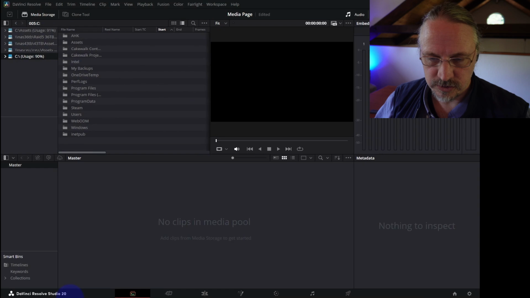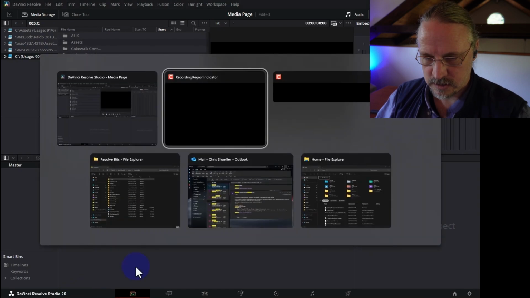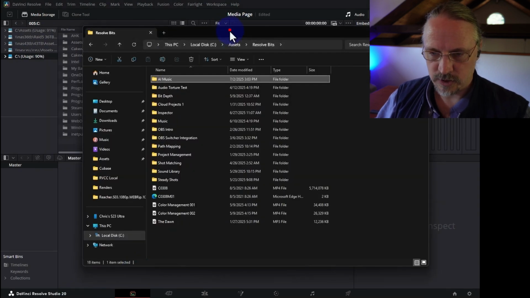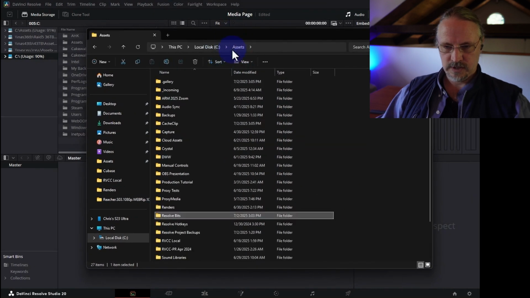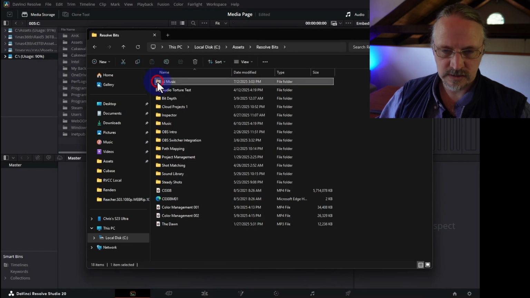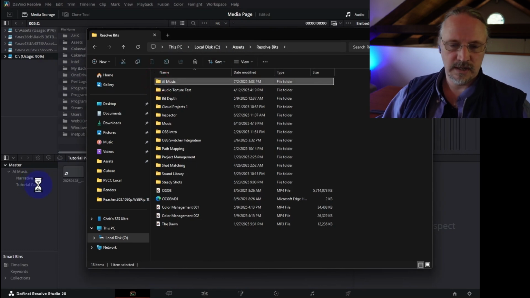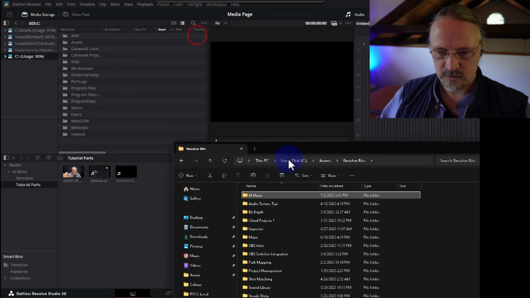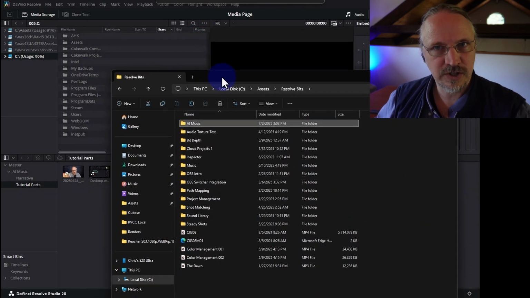But I can also do that with the File Explorer. So I can go to Assets on my File Explorer and take this AI music and just drag it in like that into the master section. And why wouldn't I do that? Well, I'll show you why.